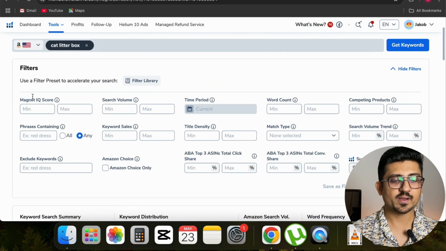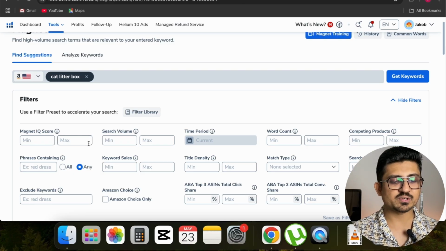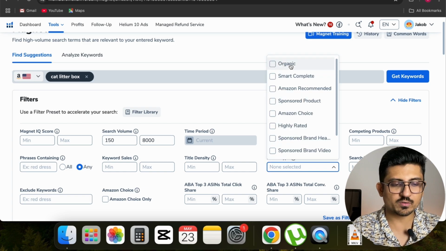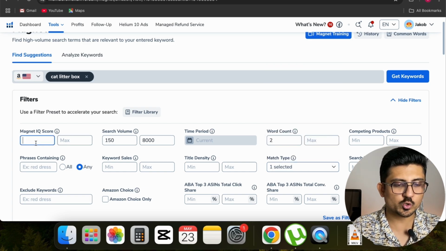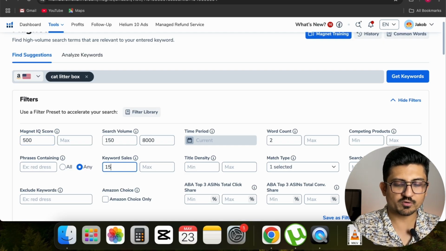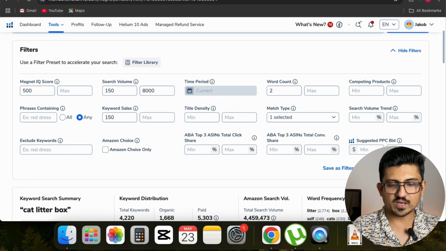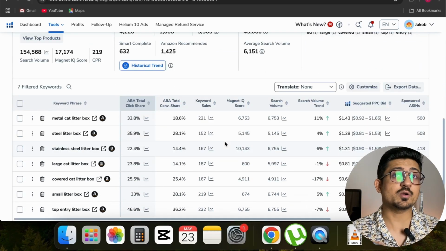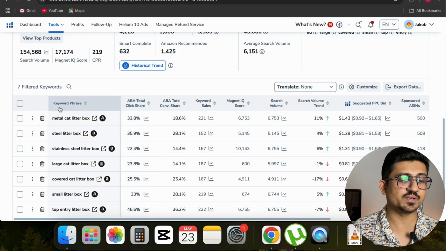So we have to go up, and from this filter section, we have to put some values and narrow down our search, right? Let's suppose the minimum search volume I want is 150 and the maximum I want is 8,000. And then the word count minimum I want is 2, the match type I want is organic, the Magnet IQ score I want minimum 500, and the keyword sales I want minimum 150, and that's it. If I put in these filters and click on apply filters, you can see that the number got reduced from 4,000 to only 7 keywords, right?